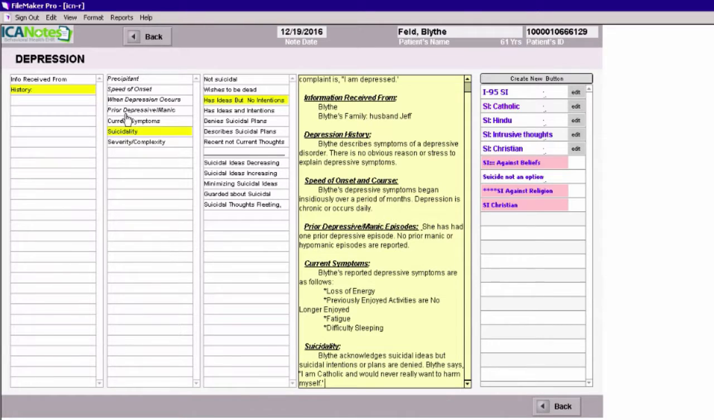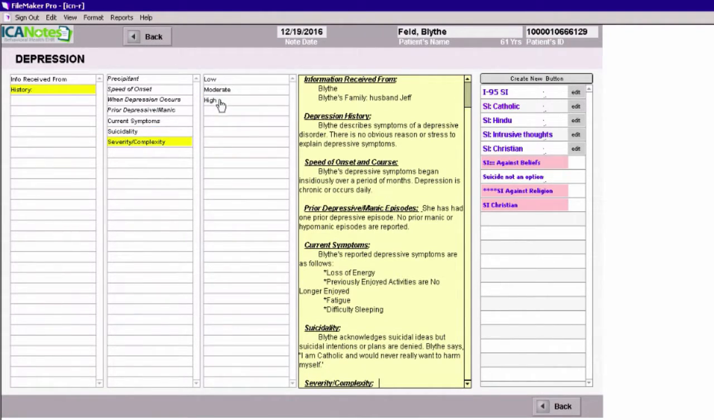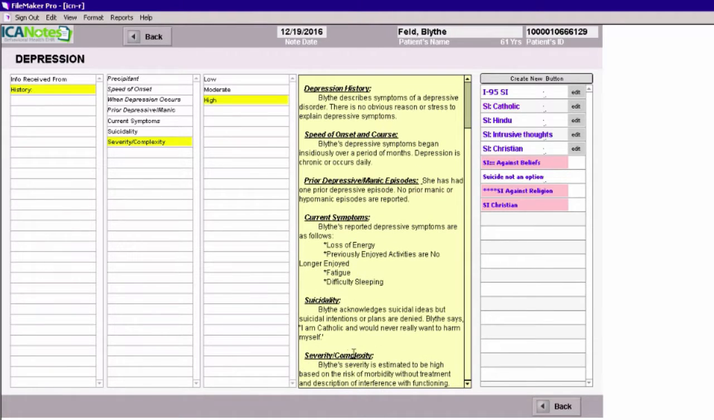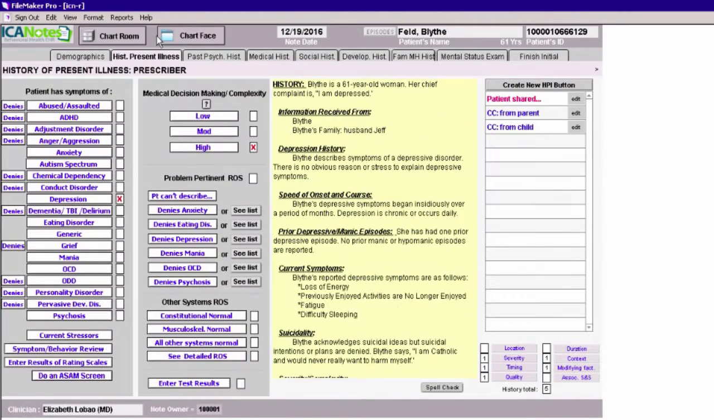Let's come over here to the center column and talk about the severity or complexity of this patient, and I'm going to select high right here. It gives you a nice little sentence here. Blythe's severity is estimated to be high based on the risks of morbidity without treatment and description of interference with functioning. So you sort of covered your bases in terms of inpatient treatment required.